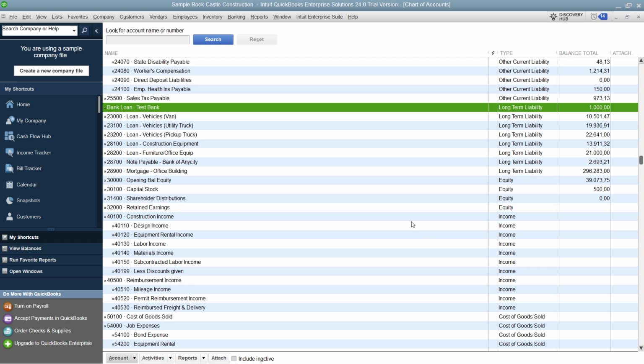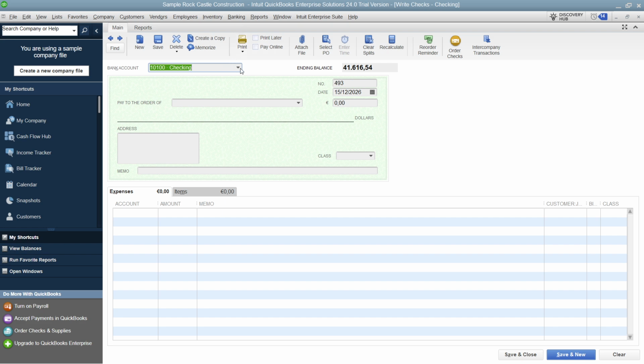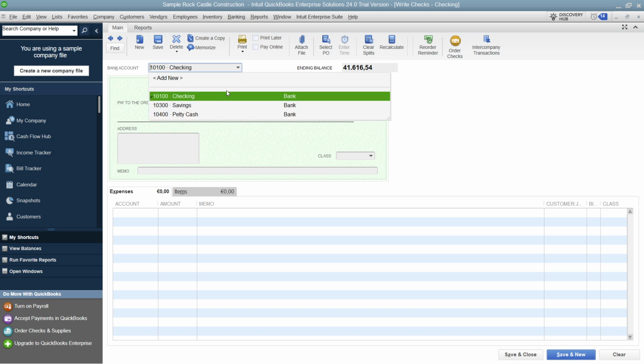Okay. So if you also want to record loan payments, you could do that as well. So we can go to the Banking menu up top. And then in here, you could click on Write Checks. And then you can select the bank account you are using for the payment. Now over here, you can select whichever one.